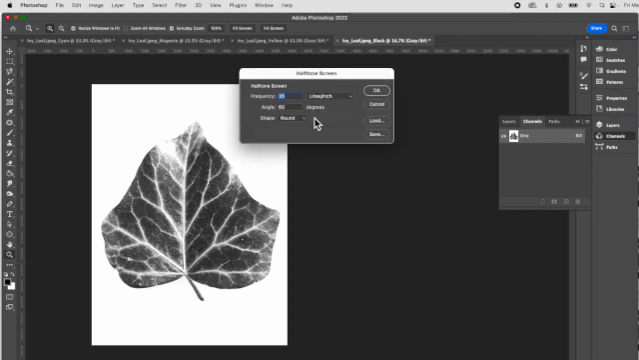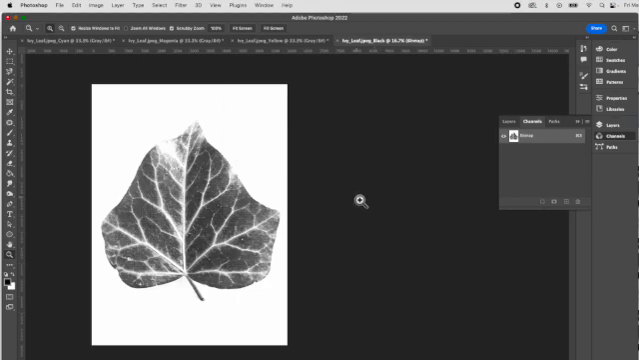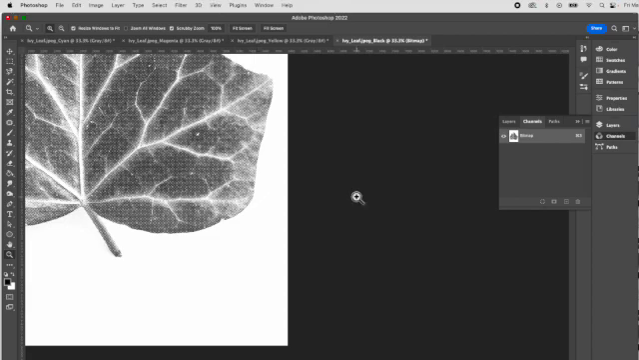Now from here, you're going to make sure that you change the frequency always to 35, and for black, the angle is going to be 45. Make sure that the shape is round and push OK. So here, you're going to see now it's broken down into all those different halftones.